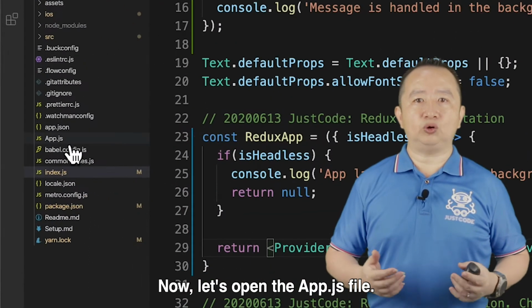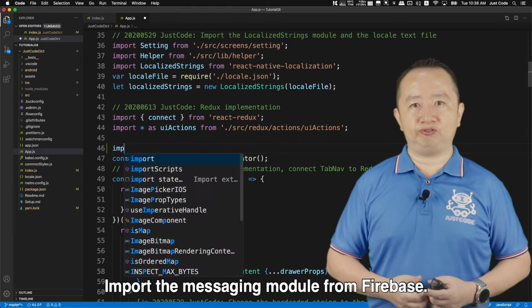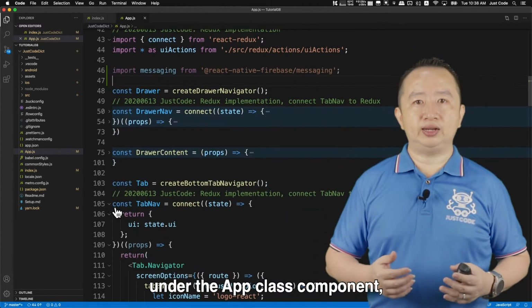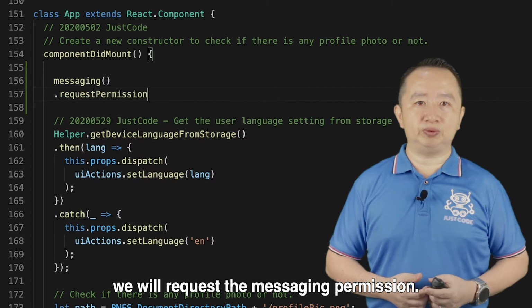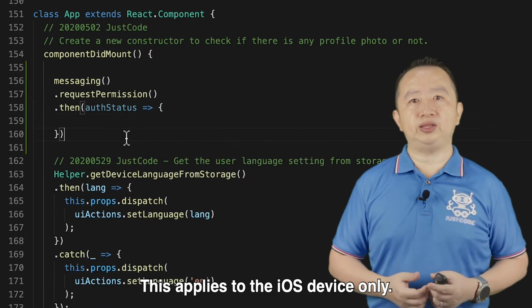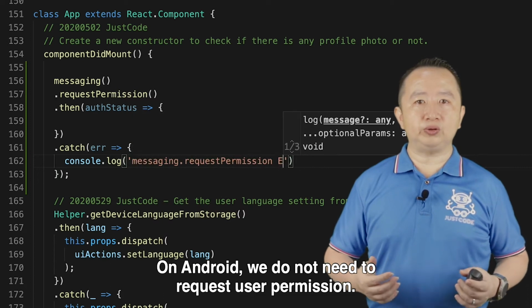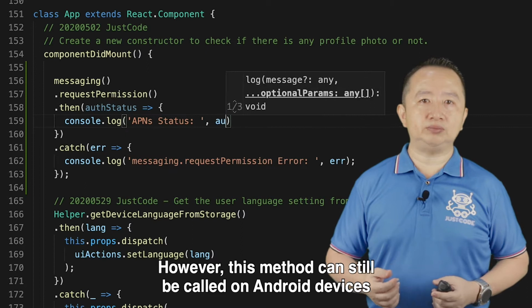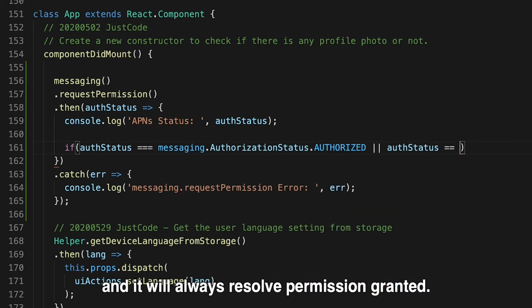Now, let's open the app.js file. Import the messaging module from Firebase. In the componentDidMount method, under the App class component, we will request the messaging permission. This applies to iOS devices only. On Android, we do not need to request user permission. However, this method can still be called on an Android device and it will always resolve permission granted.